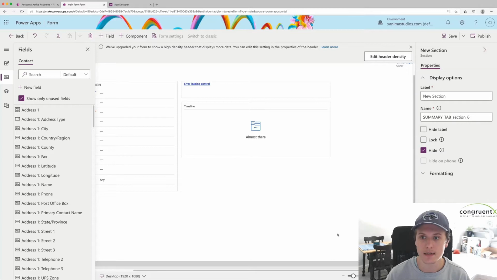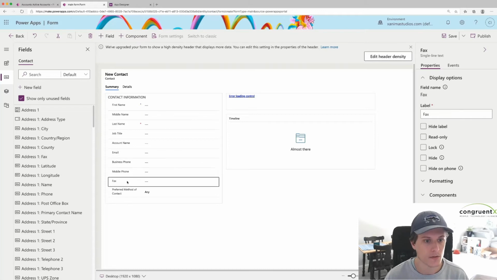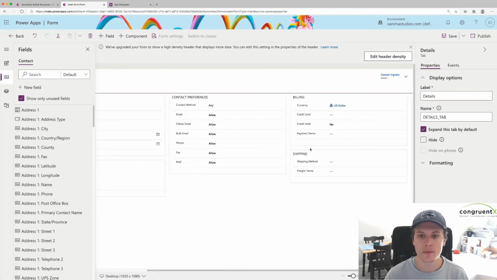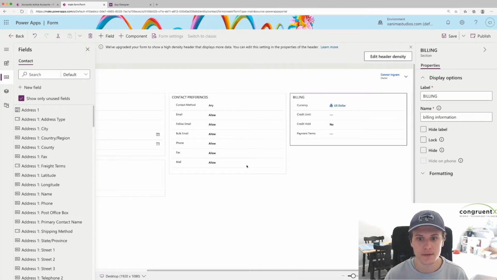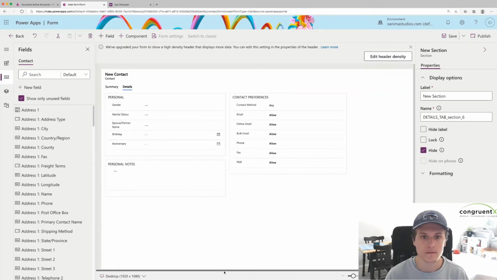Get rid of this section. Go ahead and hide this section. We can show the account. I think that makes sense. Email, business phone, mobile phone, fax, not relevant really. Preferred method of contact. There we go. Details. Here's a new tab. Let's say maybe we want to get rid of this shipping section. We don't need it. Billing. We'll keep that separate. We'll get rid of that. Let's go ahead and hide that section. We can keep the contact preferences. I think that's usually pretty good to keep in there.